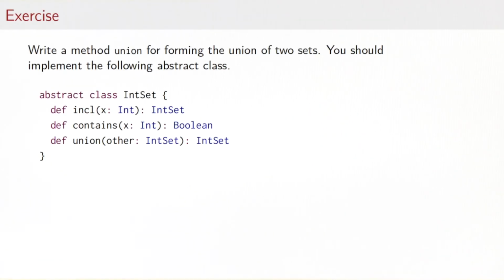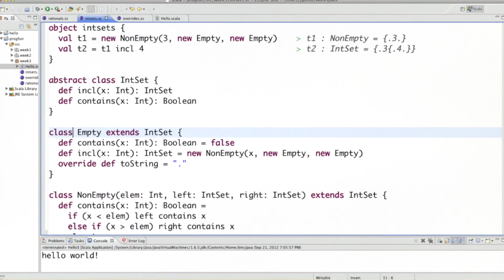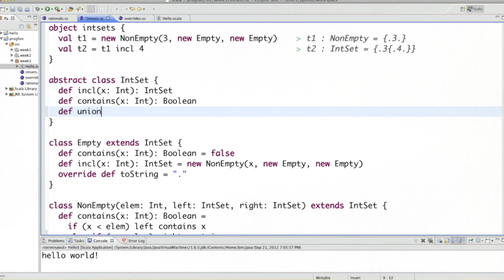So let's do an exercise. The task is to add a new method to our IntSet class hierarchy. The method should take the union of a set and some other set. So you should extend the class IntSet to be the following abstract class and implement that. So how would we go about that? Let's first start with the abstract class.